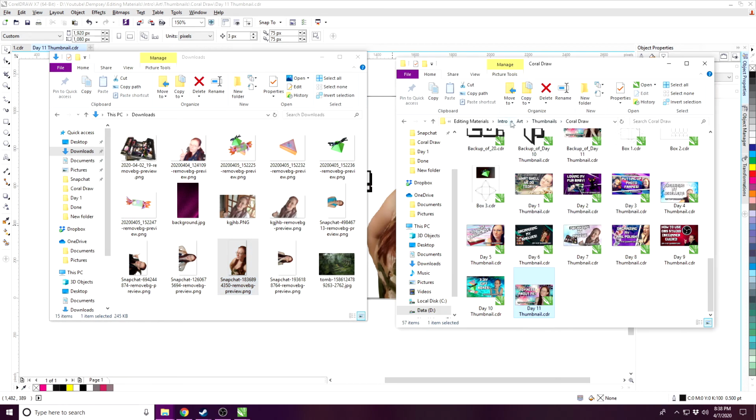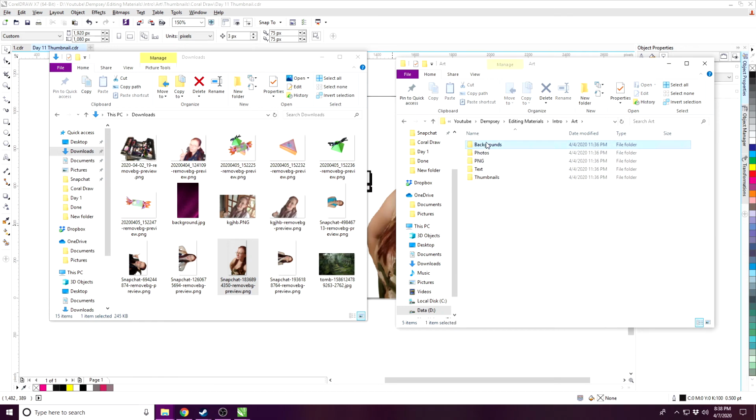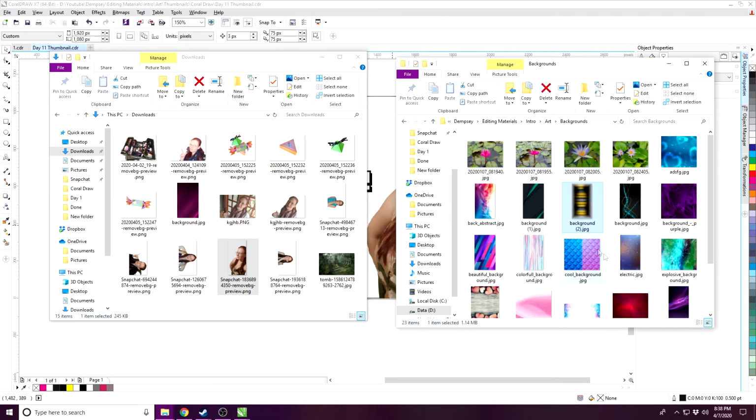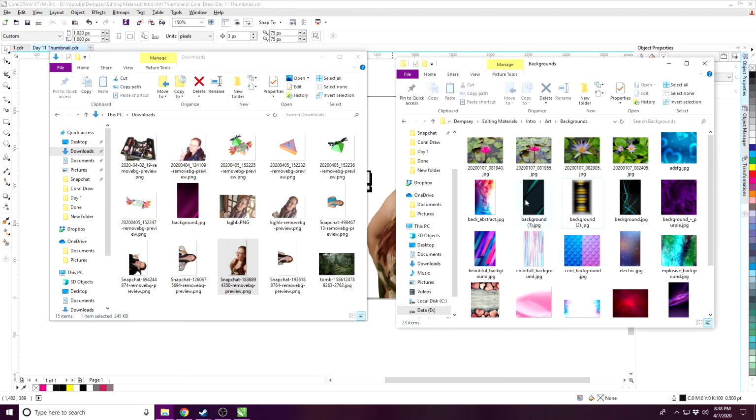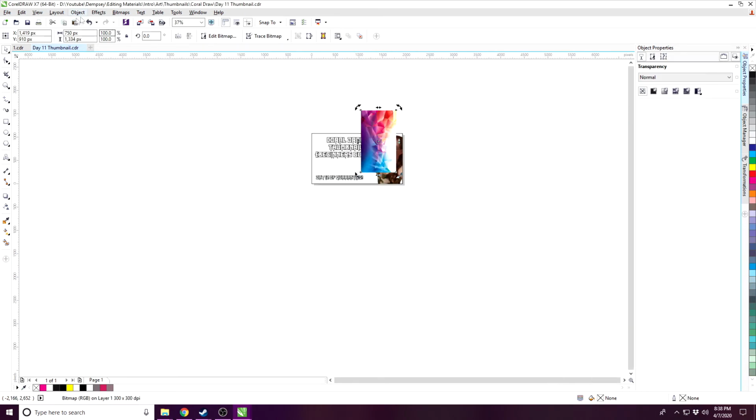So I've got a few backgrounds that I saved, as I said before. So let's just see what we've got here. Okay, so I want it to stand out, but I don't want it to be too much. I have used a lot of these. I should probably go download some new backgrounds. Let's put this one in here and see what that looks like.